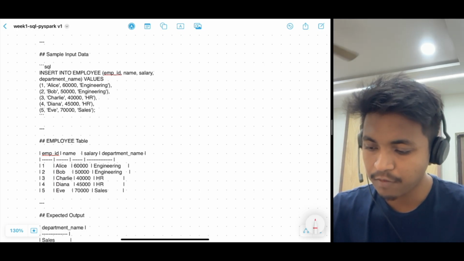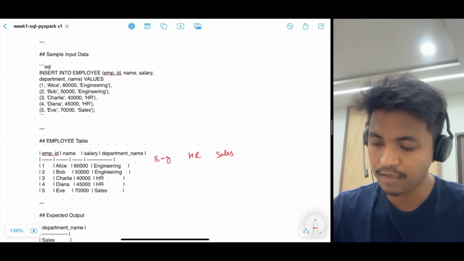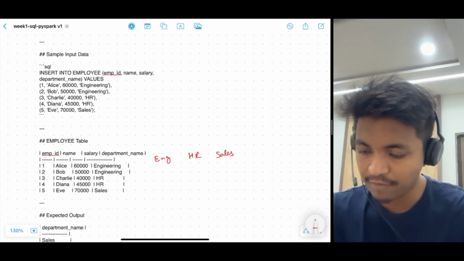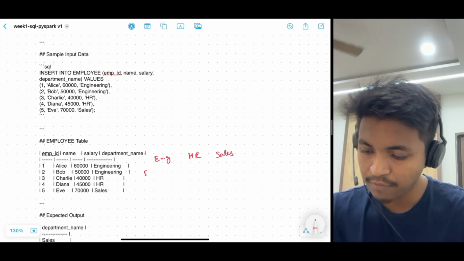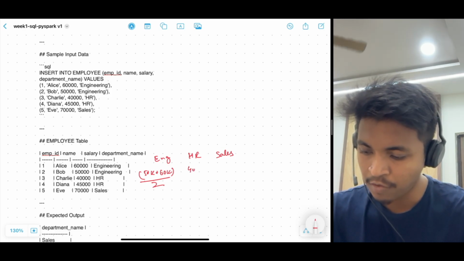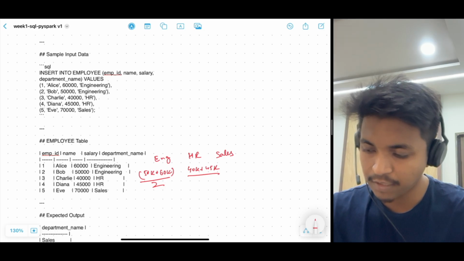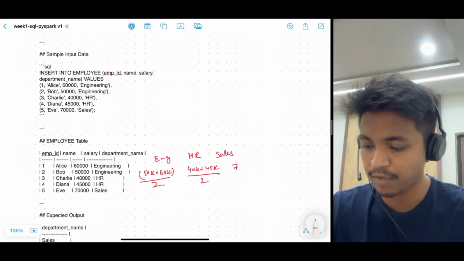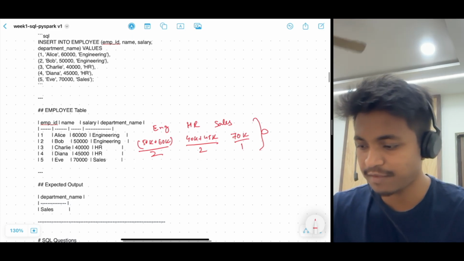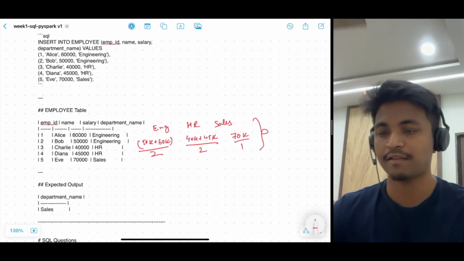So there are departments: engineering, HR, sales, right? And then we need to group all those salaries and find the average, right? So it will be 50K plus 60K divided by 2 for engineering. For HR, it will be 40K plus 45K divided by 2, and for sales, it would be 70K divided by 1. So if we look at it that way, the answer should be sales because it has the highest average salary.